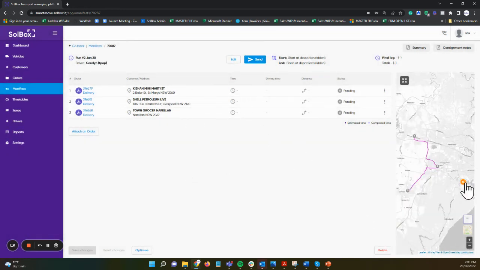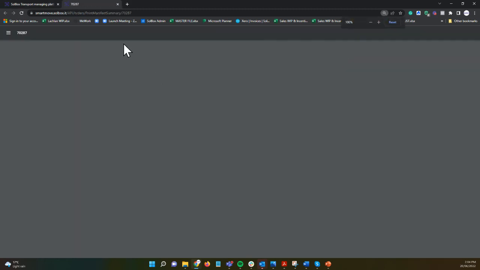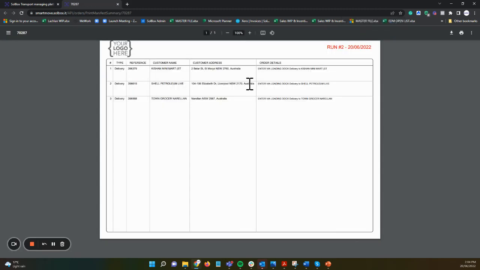It will also show where the driver is that you've assigned, and then when you're ready, you can then get proof of deliveries from the app. If you need to provide a manual copy to the driver, you can hit summary, which provides a summary of what the driver's seen on his app, and you can see it on the system.